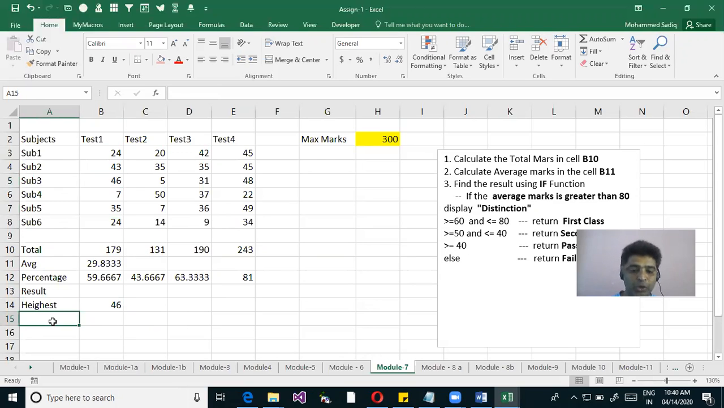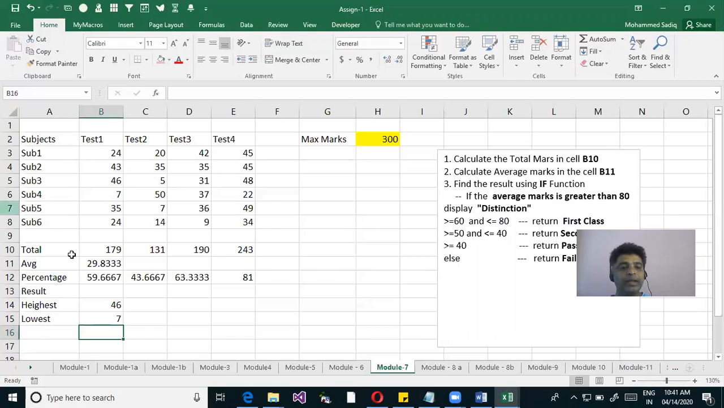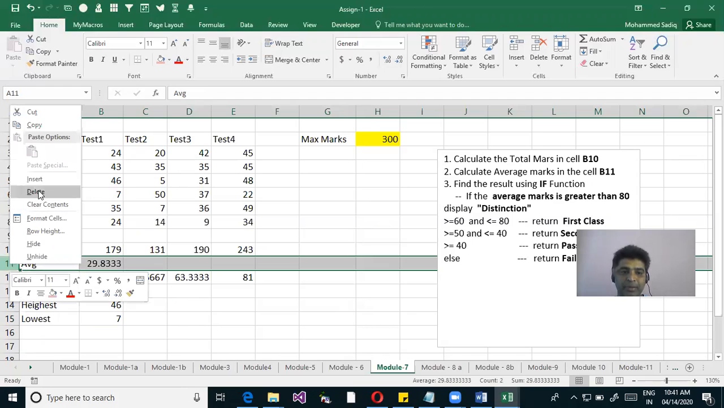I want to know the lowest mark, so we have a function called MIN. MIN is the minimum function, and the function always has parentheses, and I just select the range. It says what is the lowest value in this particular range. Clear? Next, we'll see how to use a function called IF.